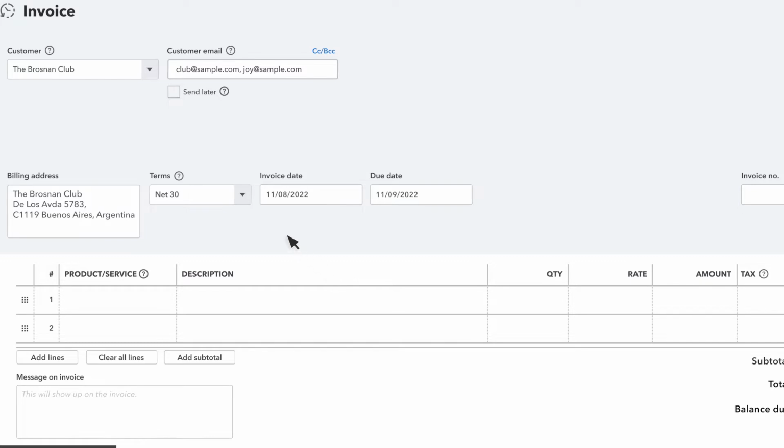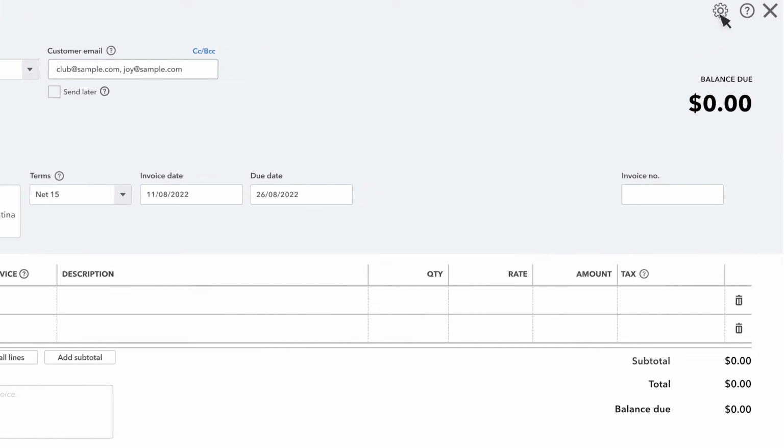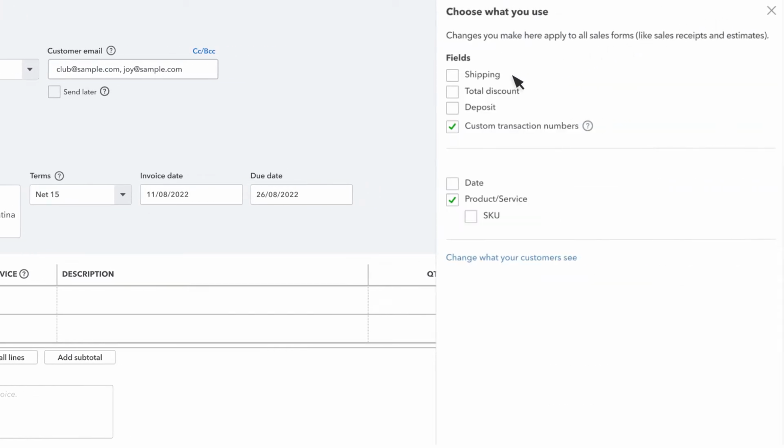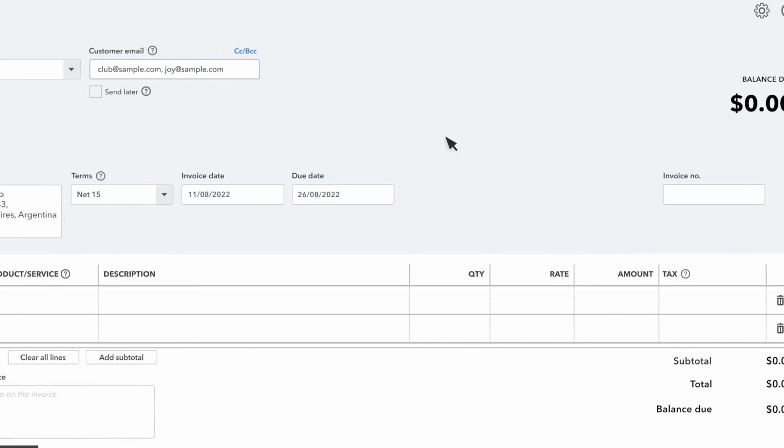Terms sets the number of days within which a customer has to pay the invoice. You can add other things too. Go to the gear icon to add things like shipping and custom fields.